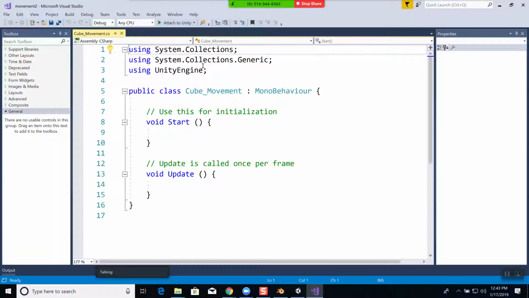I'm not sure if we saw it in this class, but using is where you're bringing in code that somebody else has already written. So all this is bringing in a bunch of additional code, so you don't have to recode everything from scratch. Down here, we got public, which means you can access it from outside of this scene. And we got something called a class, and then we call it cube movement.